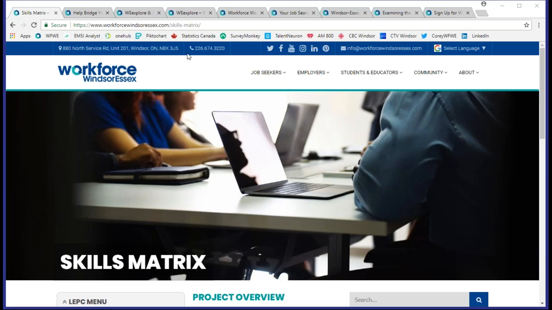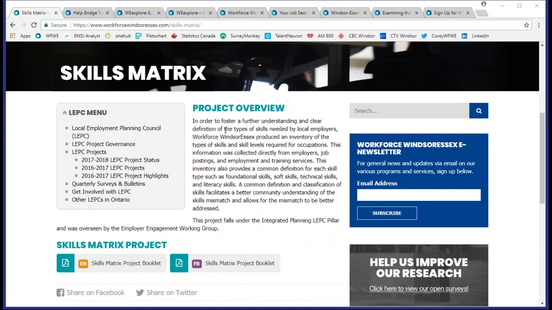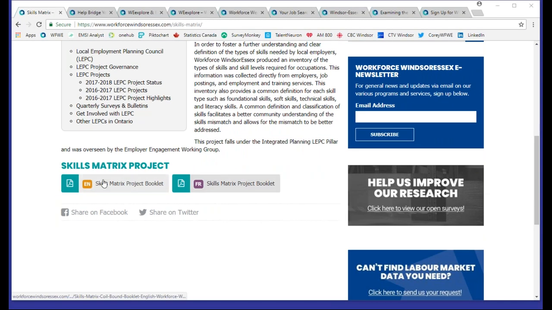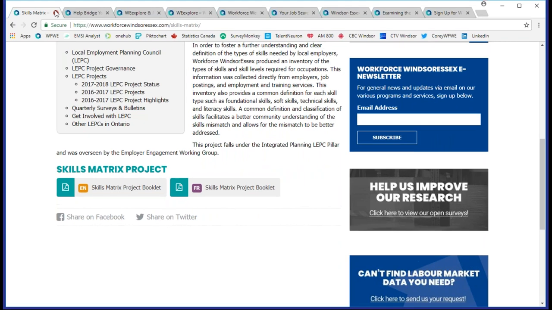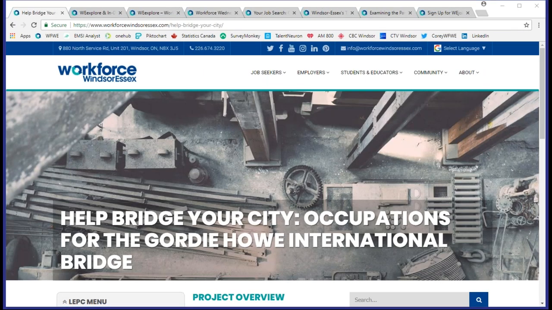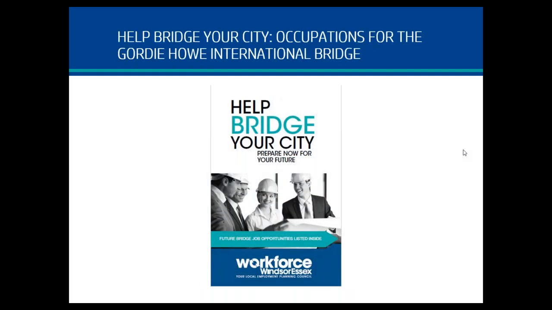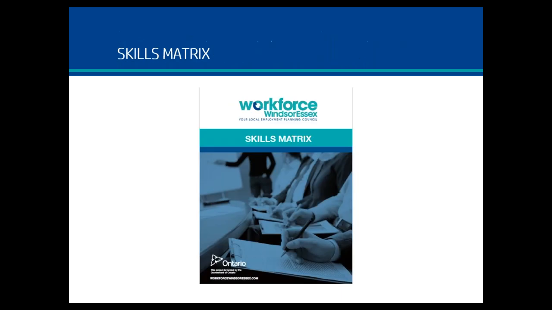You will see the skills matrix is also available on our website, workforcewindsoressex.com/skills-matrix. There's a project overview, and this project was released in Lepke round one, so it is complete, and the booklets are available for download in English and French. An example of how this skills matrix can be used is, let's say you're an employment service provider, you can review the occupations and skills with your audience to encourage them to consider in-demand occupations.